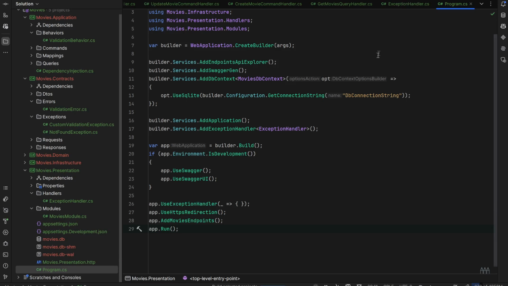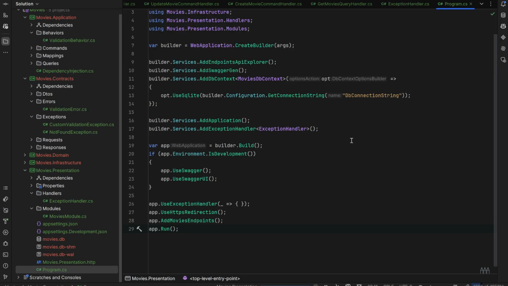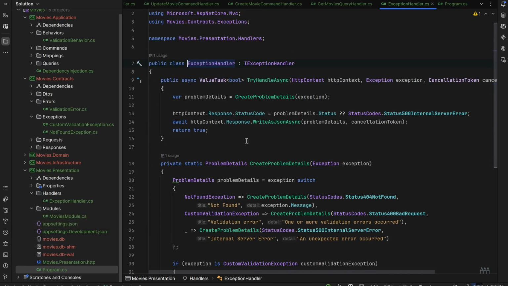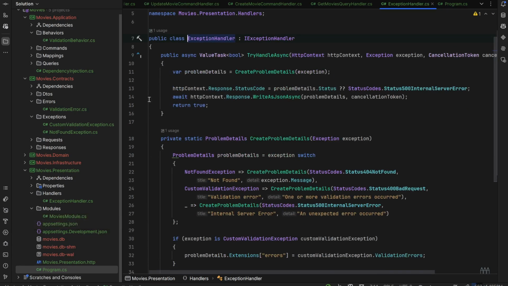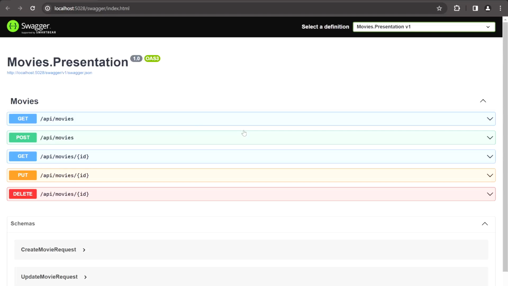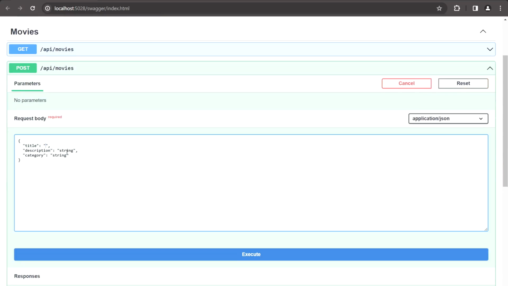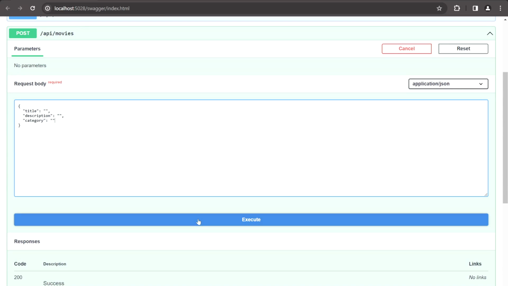And now we'll check how the responses look from our exception handler. We can also use the breakpoint to see what kind of problem details will return in case of any failure. So as before, we can simulate the validation error.